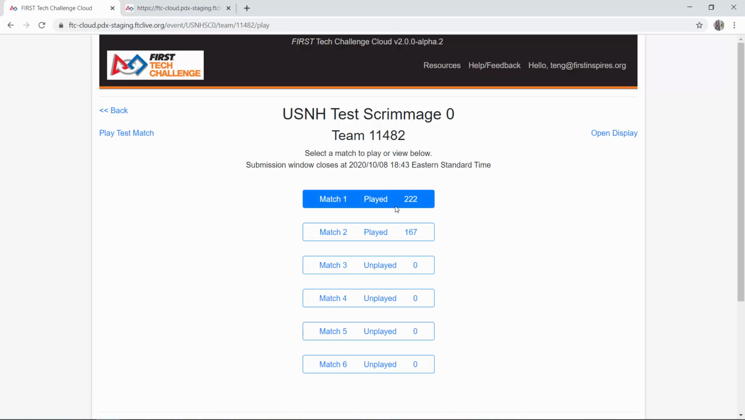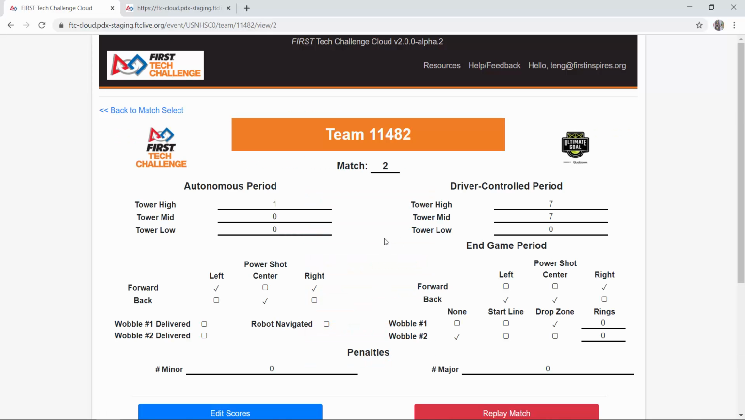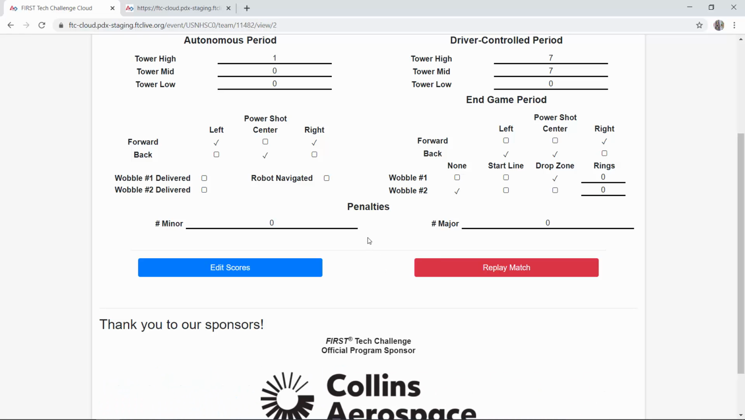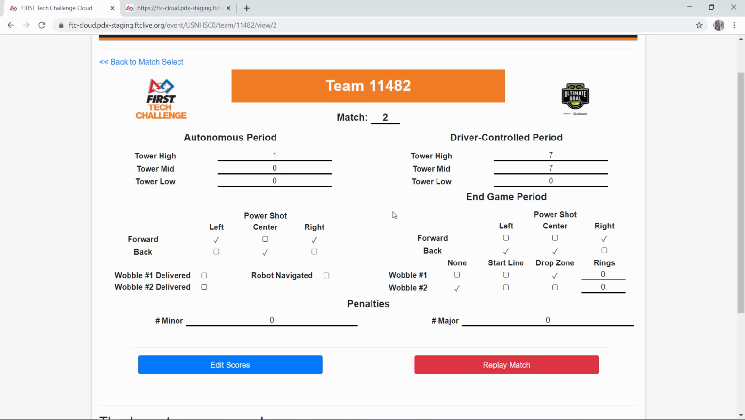And I could see that they scored these 2, and if I wanted to, I could go in and view the scores and possibly edit them, or if there was some compelling reason to force a replay, I, as an event administrator, can do that replay from this interface.